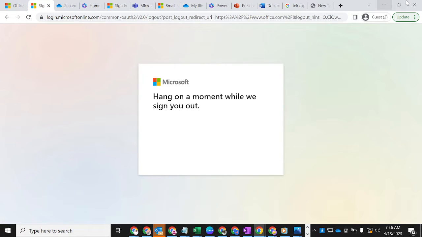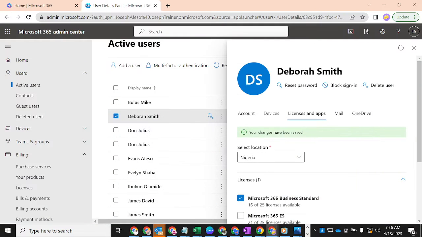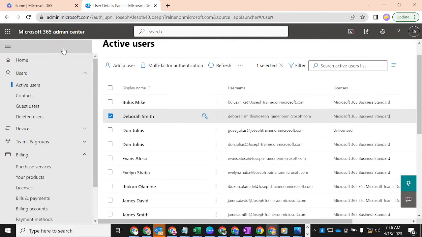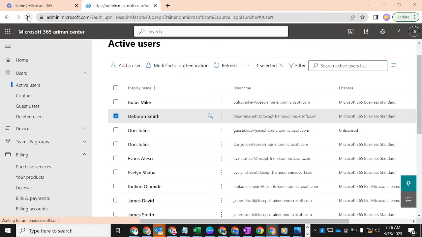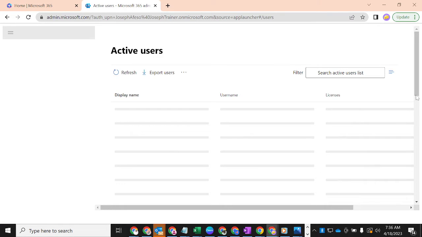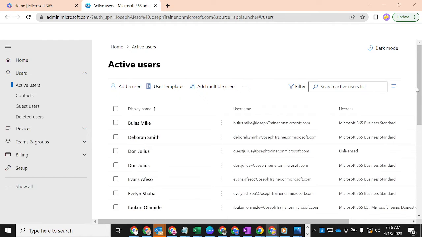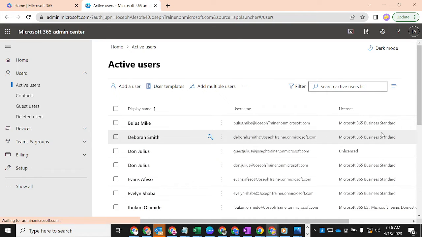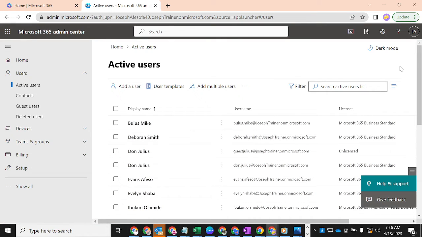While this is happening, let's go back to the admin center to confirm that we have Deborah Smith with the M365 Business Standard license. Of course, we can see that. Let me do a refresh once more and let's check again. Okay, now that this is loaded, we have Deborah Smith with M365 Business Standard.